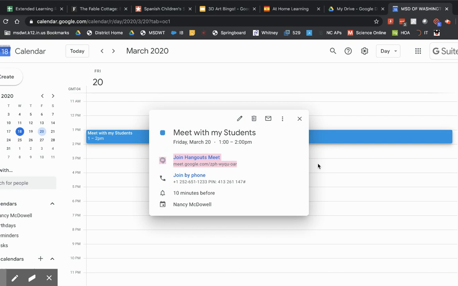So here is where I can copy that, and then now I can just paste it in an email or something to my kids, and this is the link that they would go on Friday from 1 to 2, and that's it. So really super easy. I know Zoom is a little bit different because you have to have it on your computer. I think Google Hangout is really easy for kids just because they just have to go to a website, a little link, so it doesn't require them to download anything.